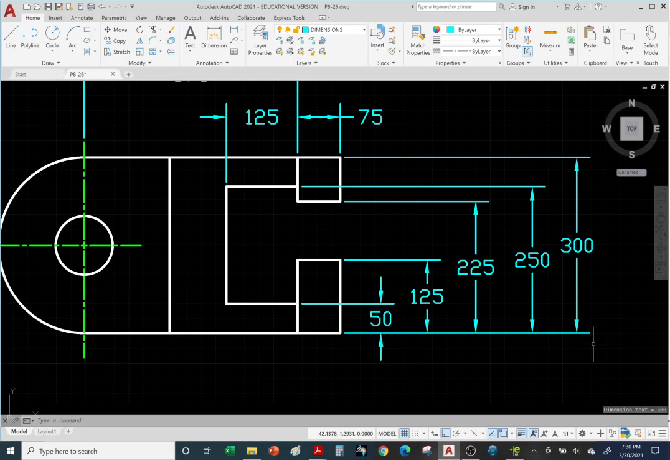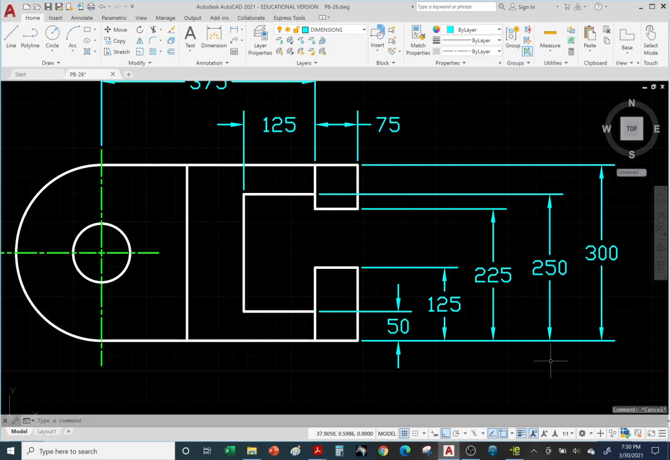Okay, so we have the 300. Let me move it further to the right, more room. Okay, so let me hit escape to deselect. Now the machinists, when they look at this, they're going to prefer to dimension the radius and not dimension the overall height. Okay, so we'll come back and fix the 300.